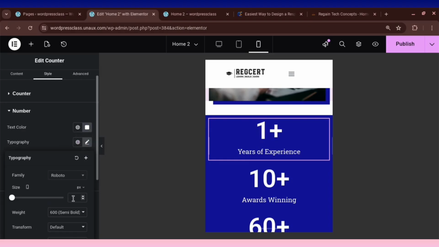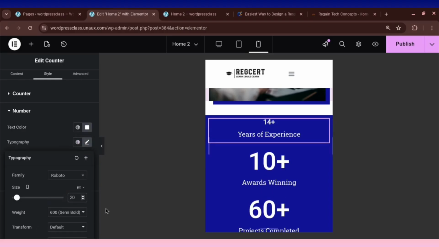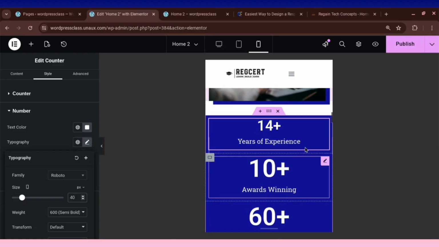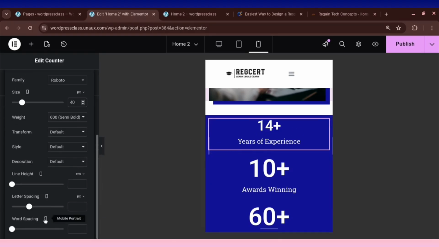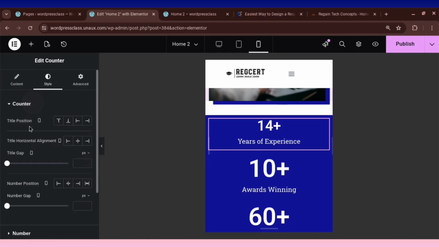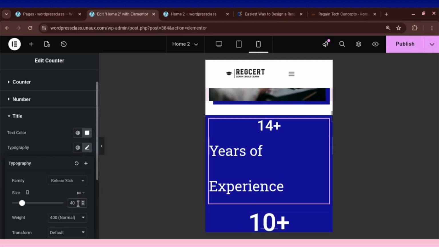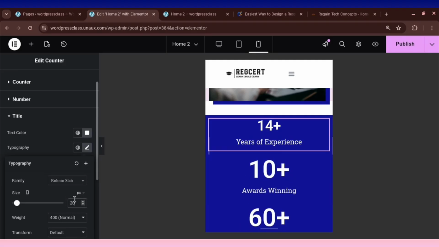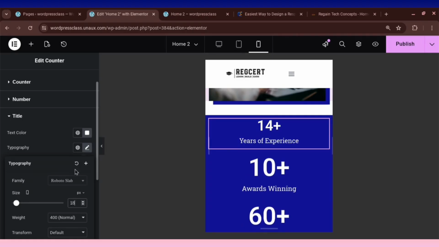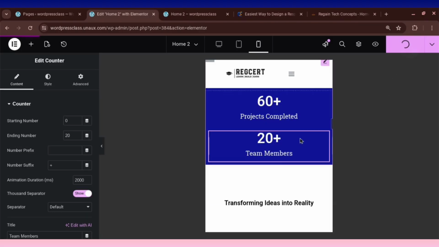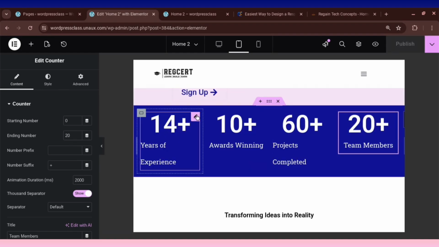typography, you can give it 20, or you can give it 50. You can reduce it to 40. Then title, you can also give it 40. Okay, you can give it 20 or 18. So this is what we gave it here. We gave it 14. We gave the number 40, and the title we gave it 18. You click publish. I've repeated the steps. So we can reduce the iPad.